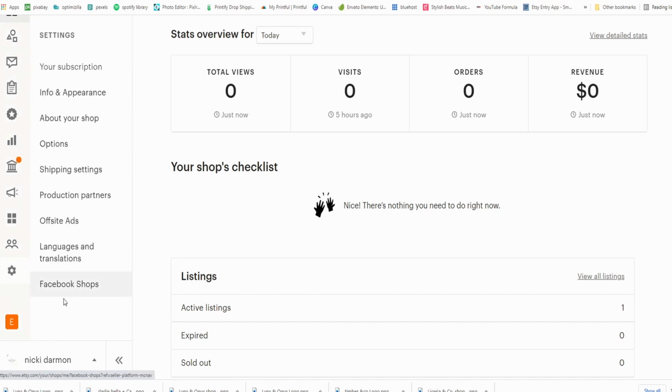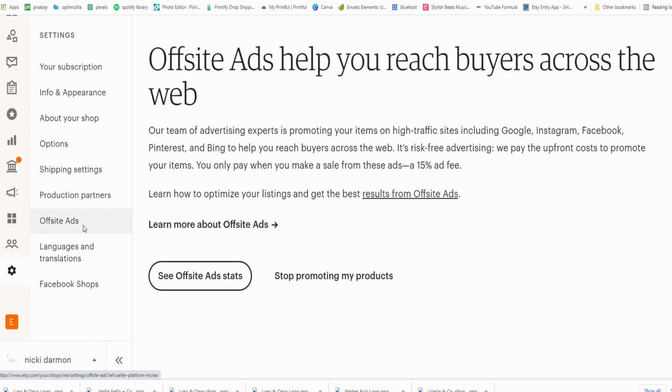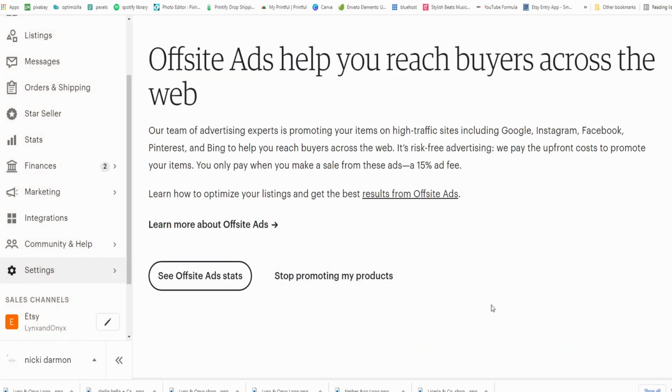So first thing, I'll just go bottom to top. First thing is offsite ads. If you do not want offsite ads to be on until you get to a point where either you have no choice or you're choosing to put them on, I would suggest going to the settings option, because they automatically have you set on offsite ads.